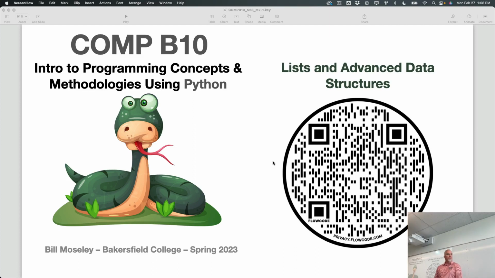All right, let's go ahead and get into today's topic, which is a new data type, or a new variable type, and that is a list. In Python, there are 4 or 5 different types of lists, depending on how you want to look at it. Each one is a little bit different. Today, we're going to talk about 2 of those.